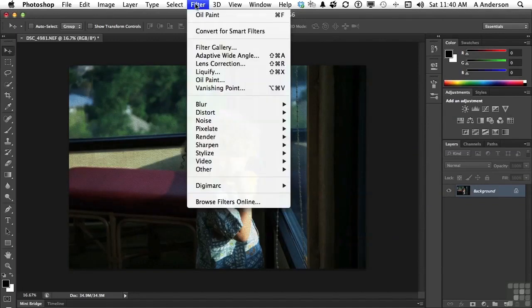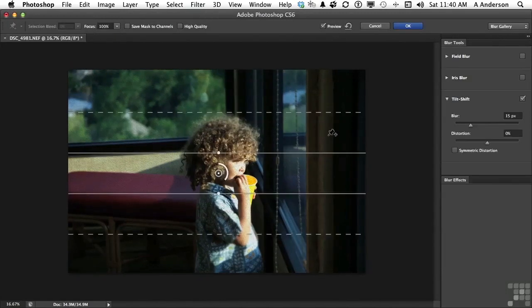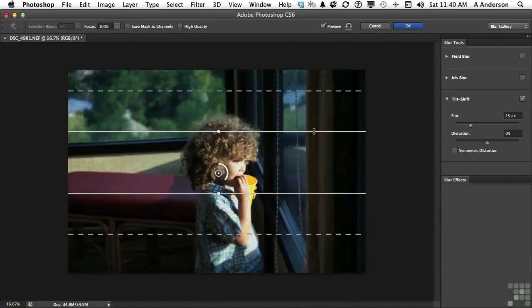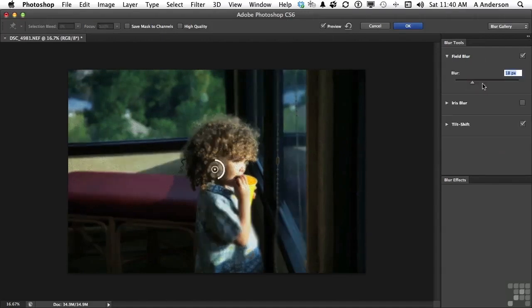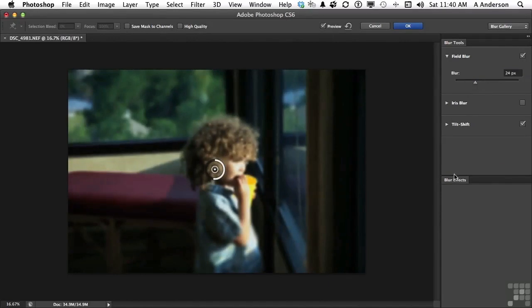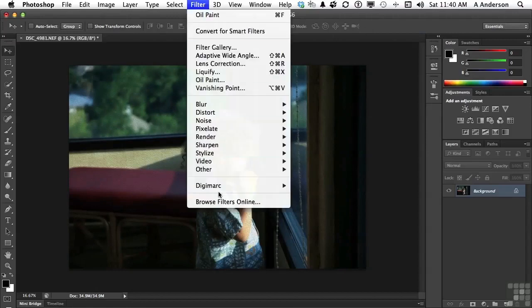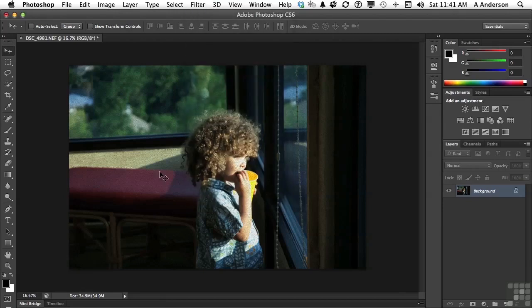We have Iris Blur. Another feature that I think is kind of cool is called Tilt-Shift, which basically allows you to do selective focusing and shifting of the image in very almost photographic ways, as if you were still behind the camera. Another option that's kind of neat here is Browse Filters Online, which actually gives you access to a lot of different filters based on what's going on in the world today. You can get them, you can add them in.